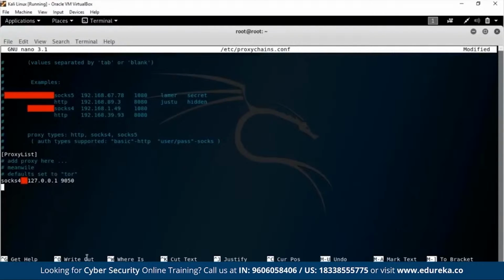Now, what we want to do is add a SOCKS5 proxy address. So just type in SOCKS5 and the same IP address, and to keep the spacing correct, just use tab. So 127.0.0.1, and then you want to specify the port number also, so 9050. What you see out here, 127.0.0.1, is the loopback address of your computer.